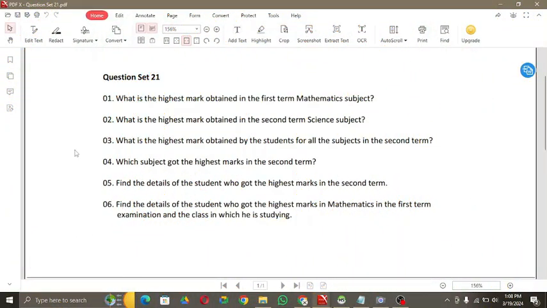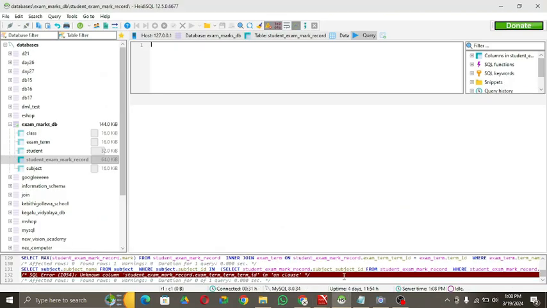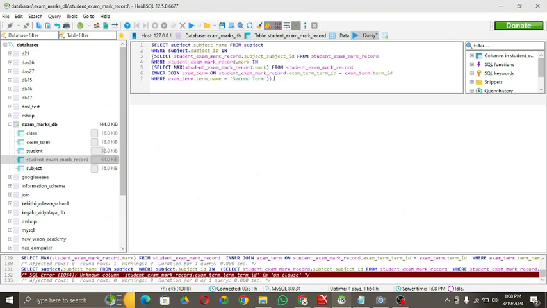Alright, here we are at the fourth question. It says, which subject got the highest marks in the second term? Now we have to find out the subject which has the most marks out of the entire second term. Let me write in the query down here. And there you go, we have the query.